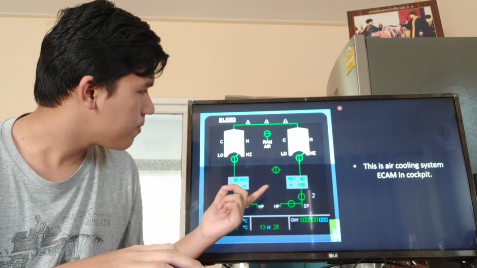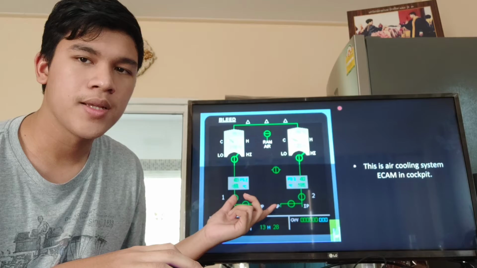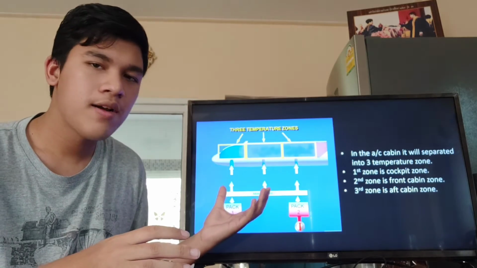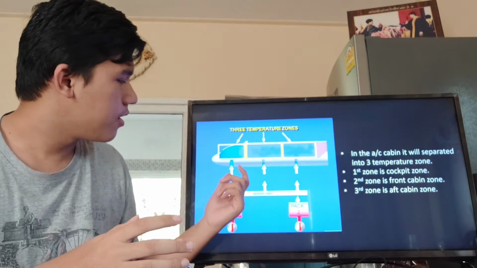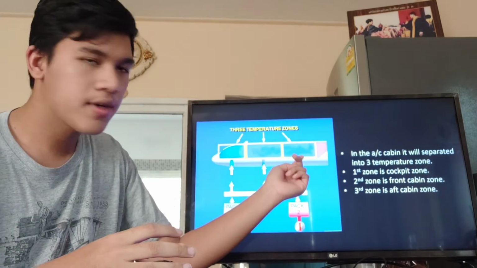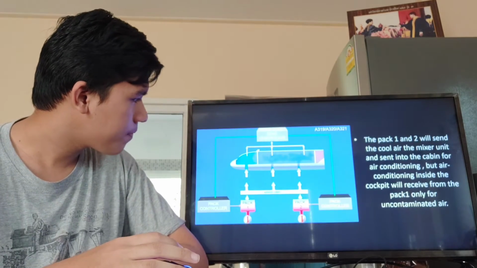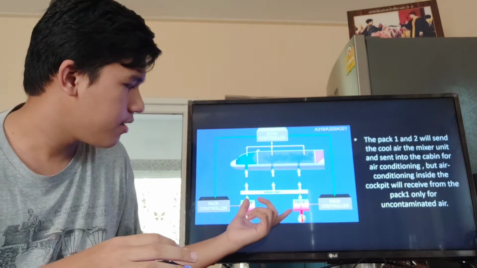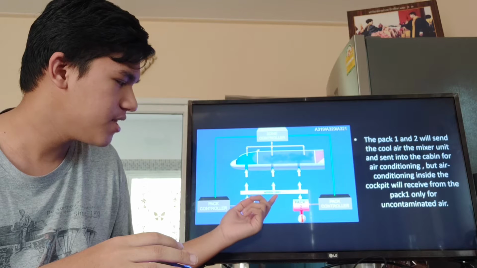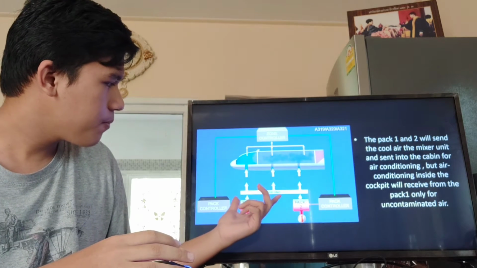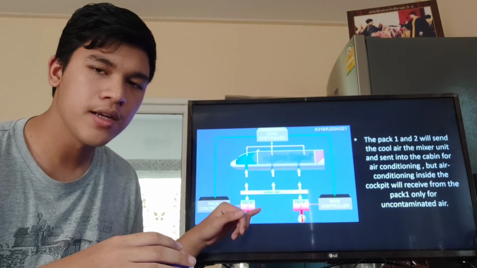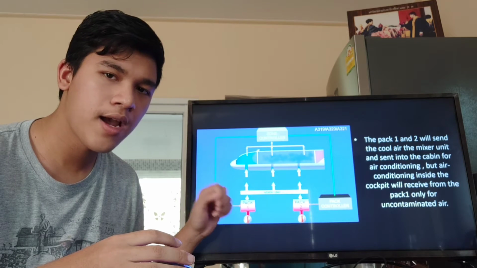And this is the ECAM of the cooling system inside the cockpit. Inside the aircraft, the temperature is divided into three zones: the cockpit, the forward cabin, and the aft cabin. Pack number 1 and number 2 will send the air to the cabin through the mixer unit. And for the cockpit, it will send air directly from pack 1, for uncontaminated air.